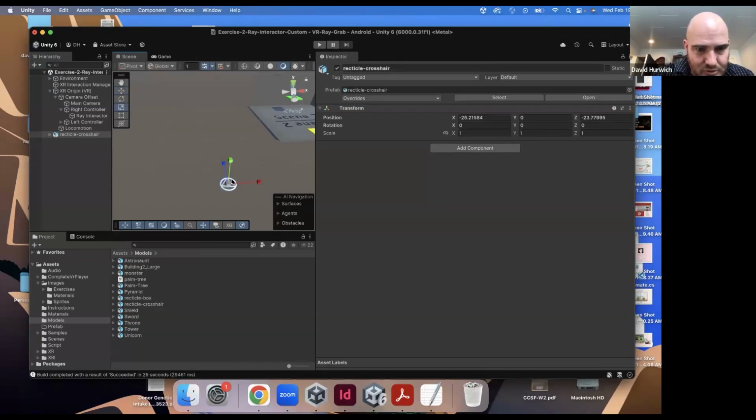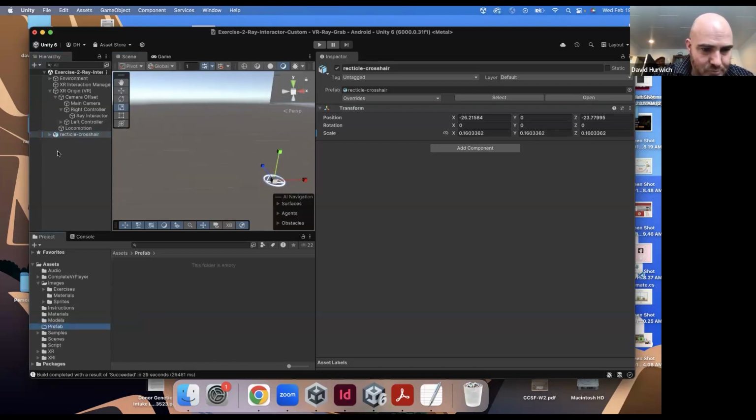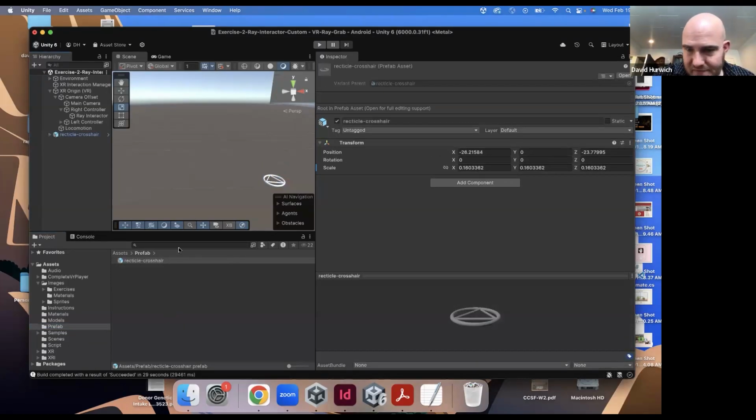I want to resize this because it's too big. I want this to be really, really small. All right, so now I've put this in my scene. I have a folder called prefab. Remember, a prefab is a reusable item. I'm just going to drag this in, and this is going to make it a prefab.